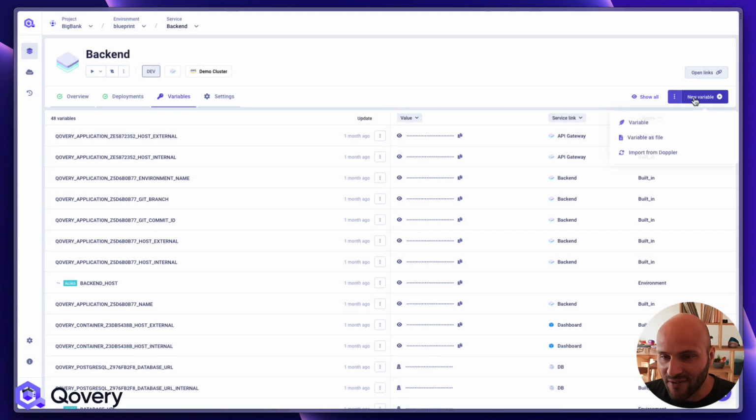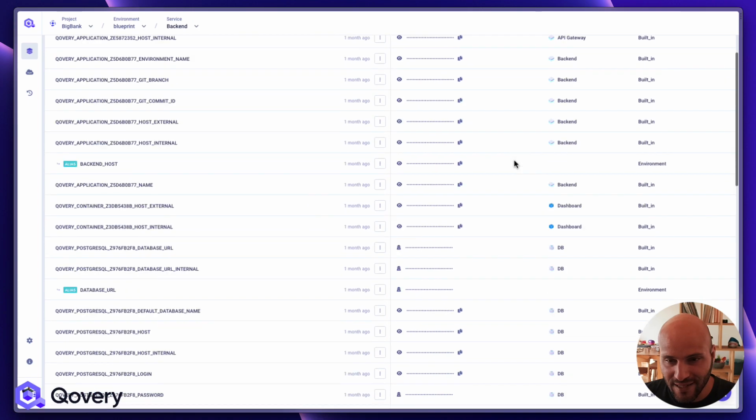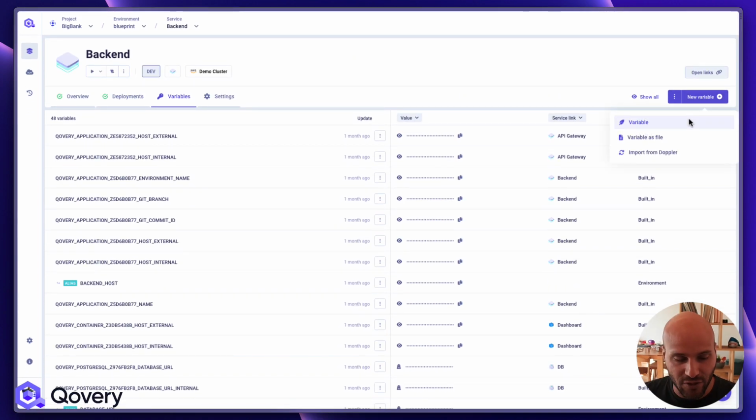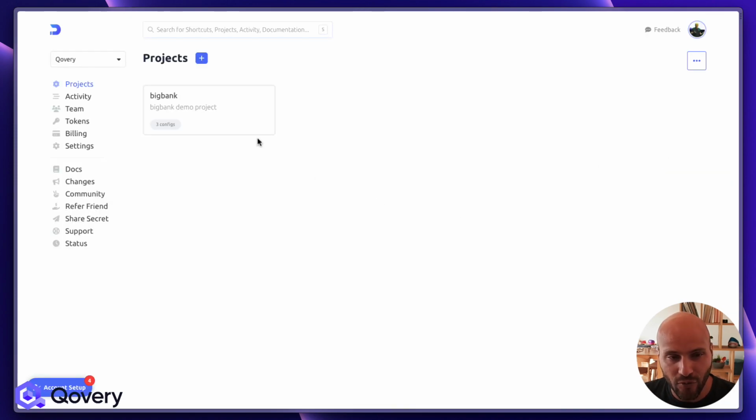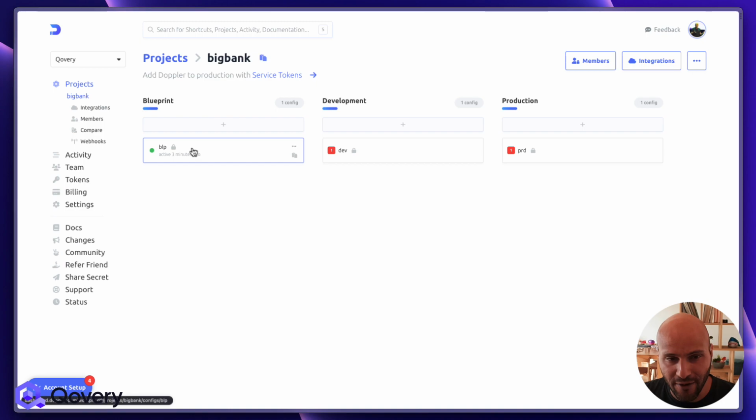And now, since we have integrated with Doppler, you can simply manage the variables and secrets across all the different applications and services that you have, not necessarily only Qovery, and keep them in sync for every change that you're making. So if you click here on new variable and import Doppler, it will redirect you to your Doppler interface, and from that interface, you will be able to manage your different secrets.